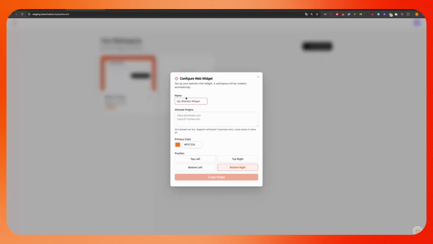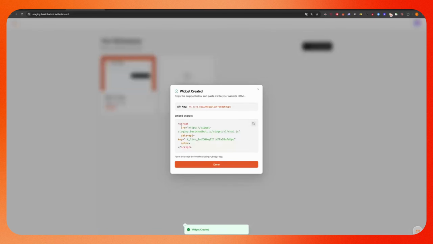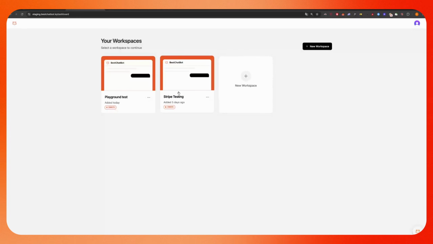In my case, I'm going to create a new one, which is going to be playground test. And in allowed origins, I'm going to leave this empty. In your case, you would want to put the URL of the website where Chatbot will be added. So I'm just going to go and click on create widget, and this should retrieve us the API key. You want to make sure to copy the script even though it's visible from the dashboard, and click on done.